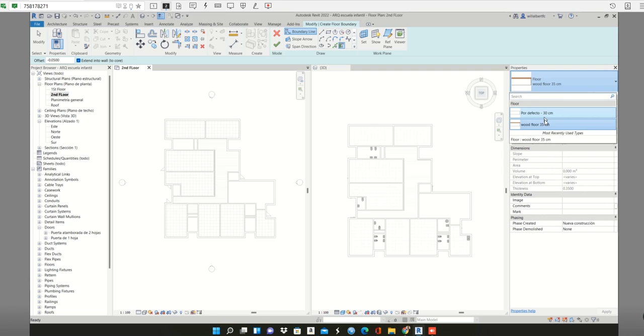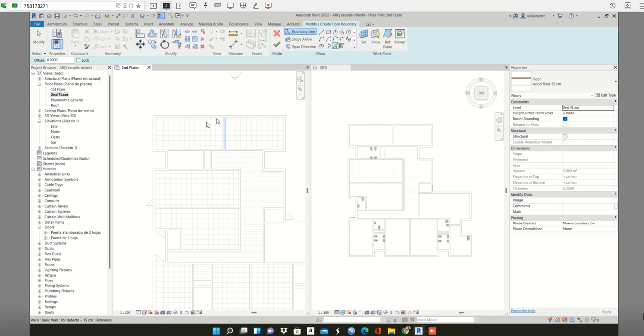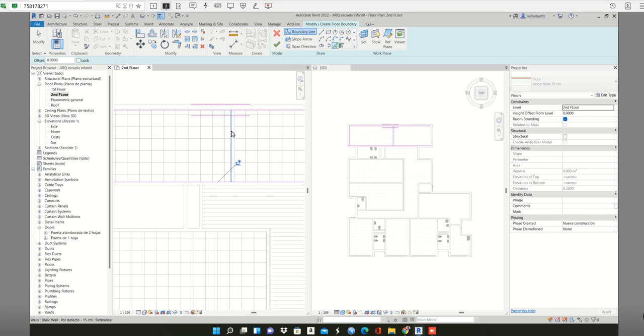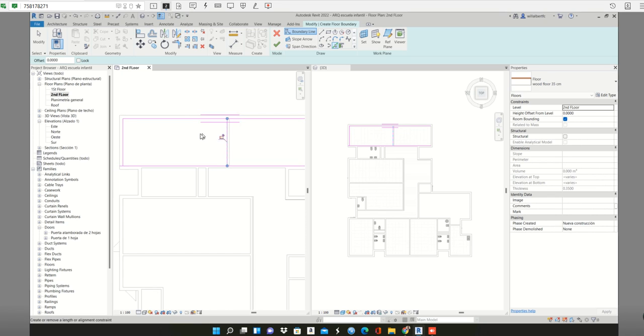It's like a new floor, you know. So let's give it a try. The floor works like this: you make a rectangle, and when you finish the rectangle, the area that's inside this rectangle is going to be our floor. With the pick line tool? Yes, I am using the pick lines option.